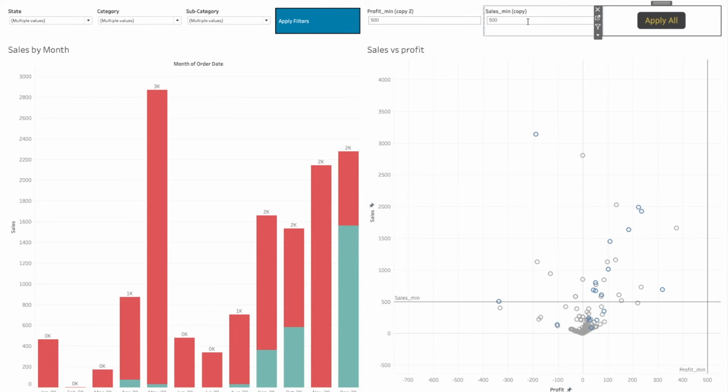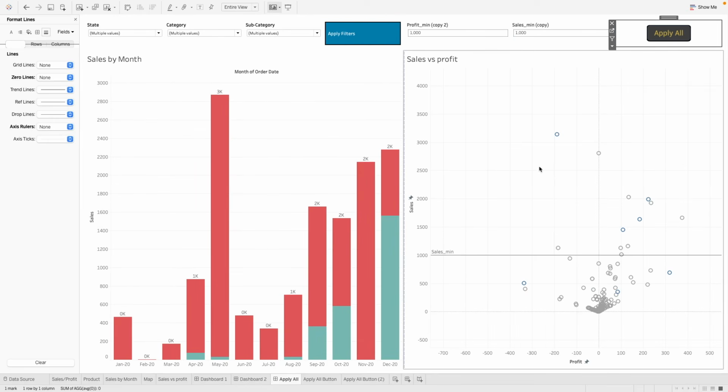So it will work the same. So we can change all these filters and then hit on the apply button. Okay, next, let's see how we can work with the custom shapes on our scatter plot.